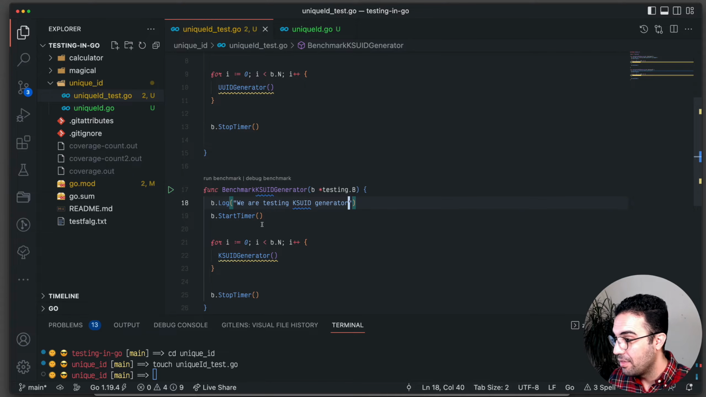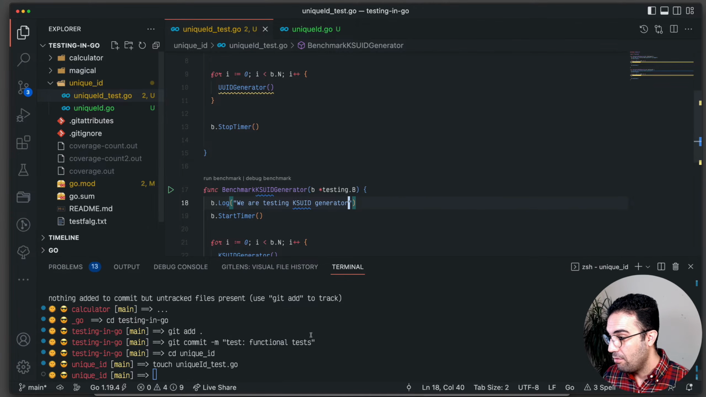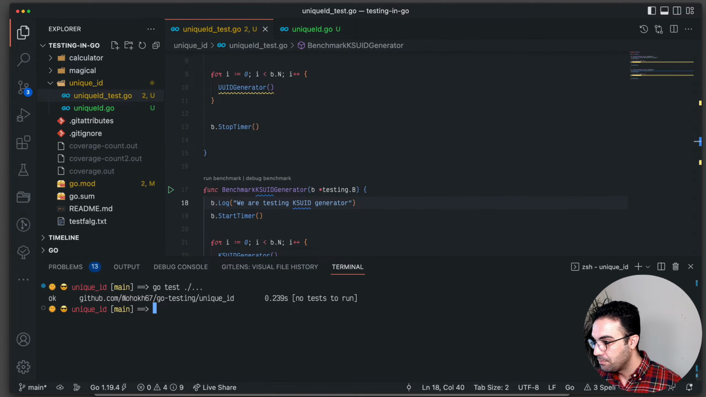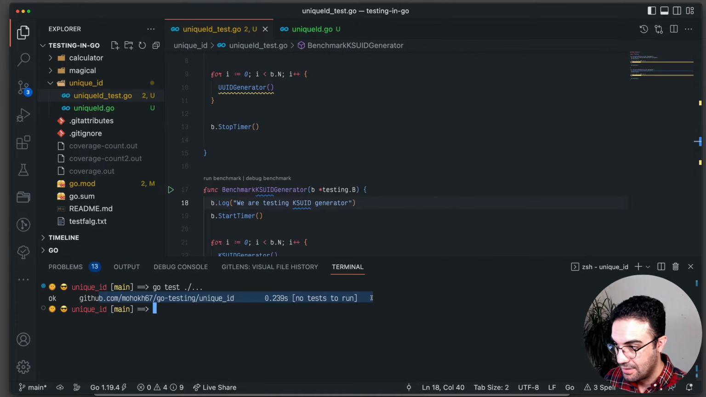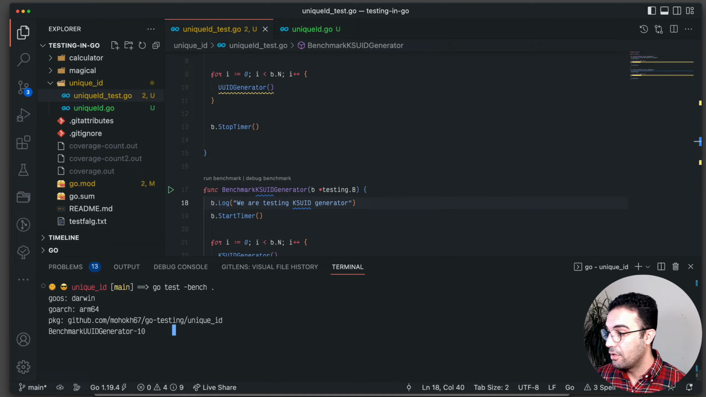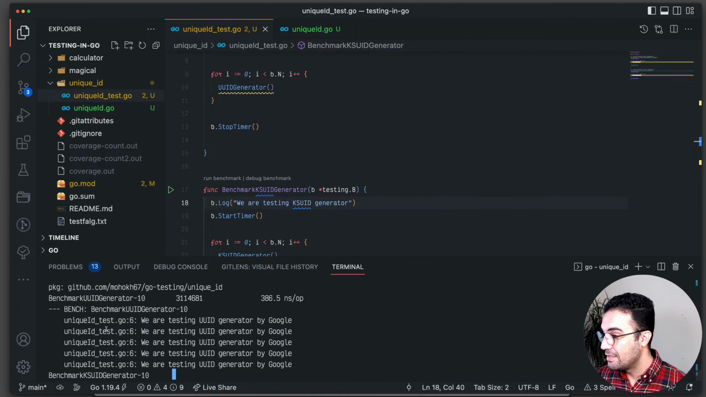We're going to run them very simply. If I do this one to begin with, go test, and let's run everything in our package. It actually couldn't find any test, because these are benchmark tests. It's not going to find them by default. So what we have to do is say go test -bench and look in the current directory.